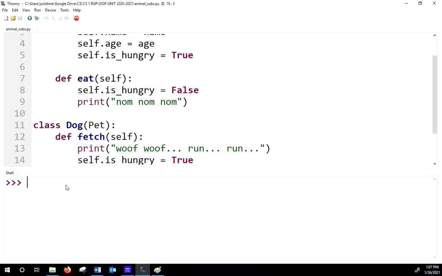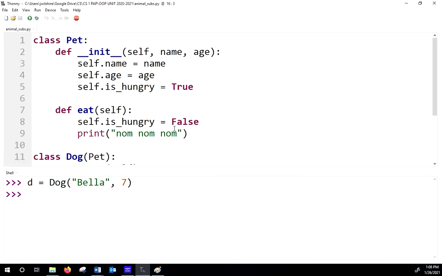So I'm going to say D for my dog. Now, I need to give my dog a name and an age. Why does my dog need a name and an age? Because it's a pet. Pets require names and ages.